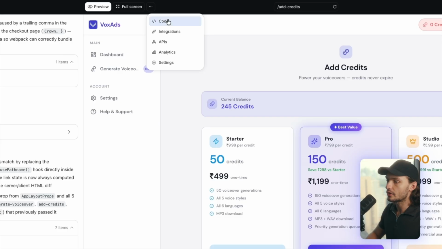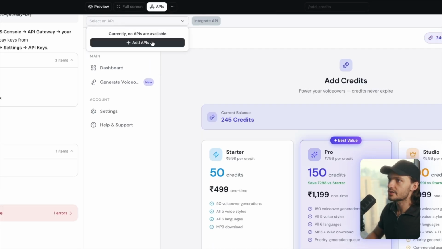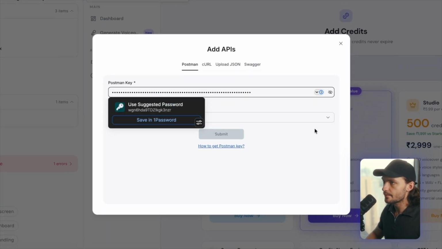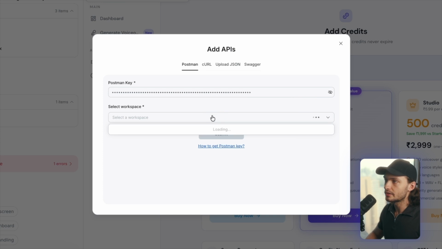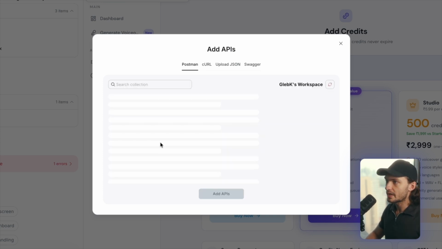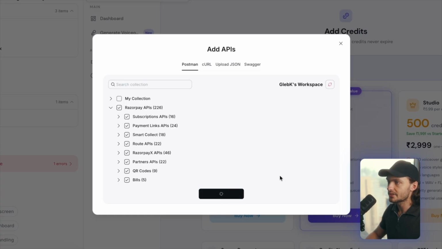Then we head over back to Rocket. In the top menu here, click on the 3 dots, click on APIs, then click on Add APIs, enter your Postman key here, then select your workspace and click Submit. Now you should see Razorpay APIs collection that you forked. So just select all of the APIs and then click Add APIs.